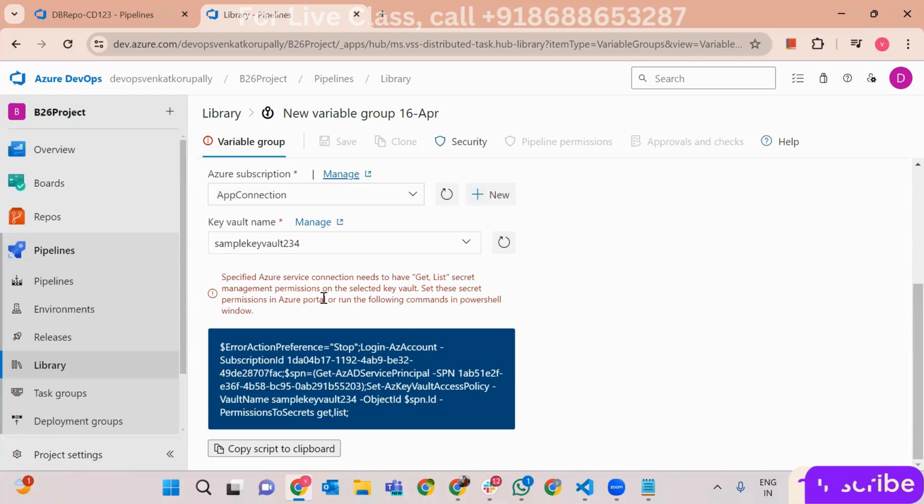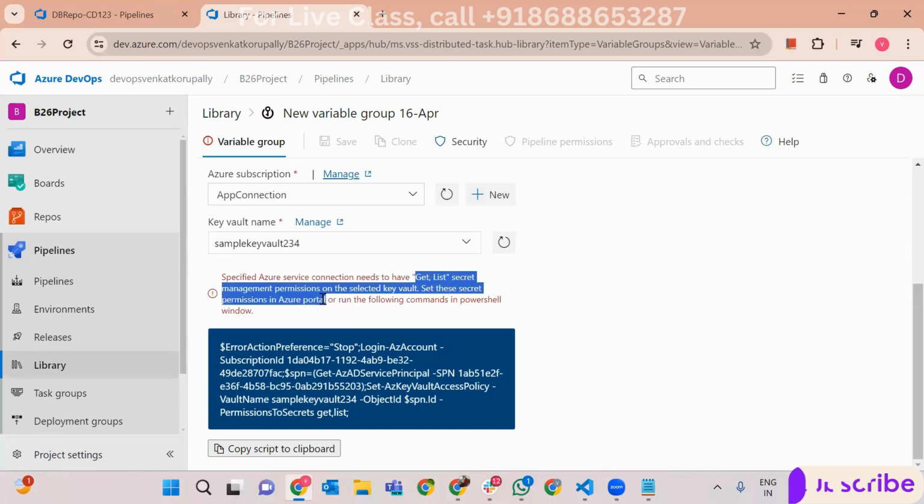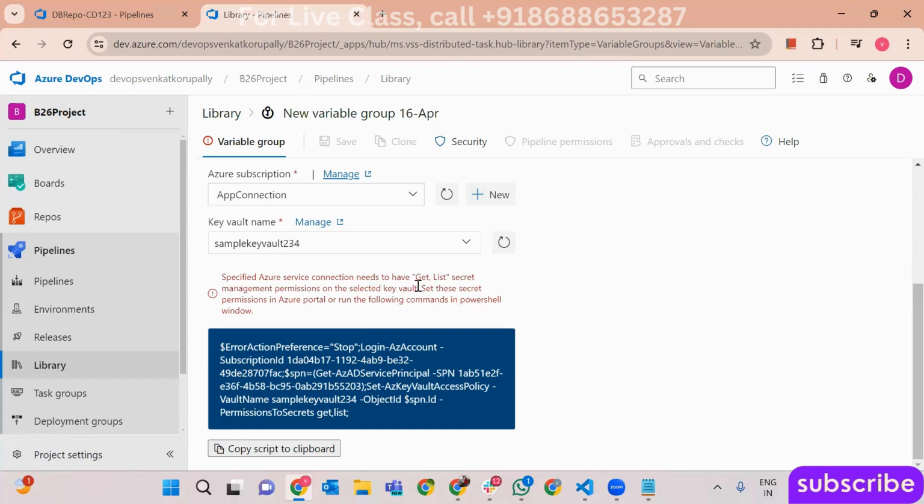But here there is a problem, guys. What is the problem? Your service connection needs to have get list secret management permissions on the selected key vault. If you remember when we created the service connection, what role have we given for that service connection? In the subscription, we added the contributor role. Yes, contributor role. And while accessing Azure blob storage, for the storage account you have given blob reader. Do you remember, guys? When we deployed the content, our service connection needed an extra role. Right. Yes.